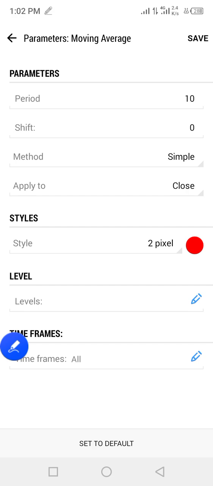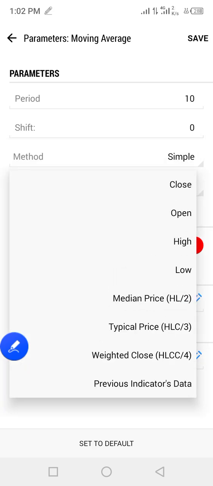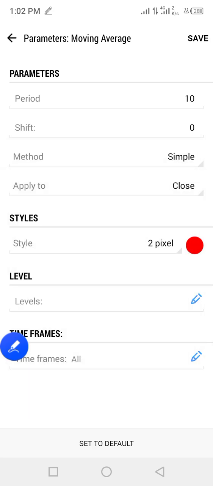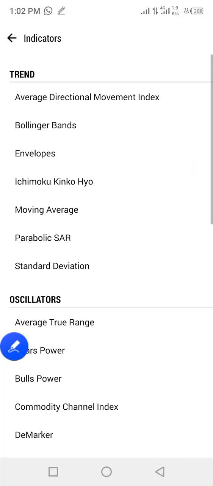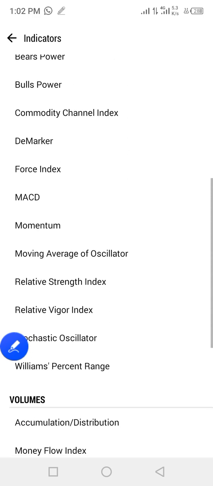We have the period, we have the shift, we have the method, we have the apply to. Method: simple, exponential. You choose the one that you want to make use of. We have the style, and this is the color, where you change the color, and so on. Every indicator has its own parameters that you fix in to make it work the way you want it to. You're the one who knows the parameter you want to put in there.